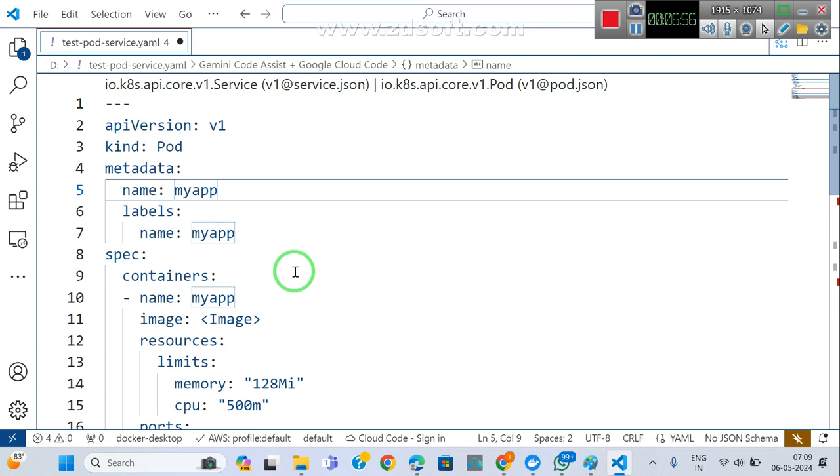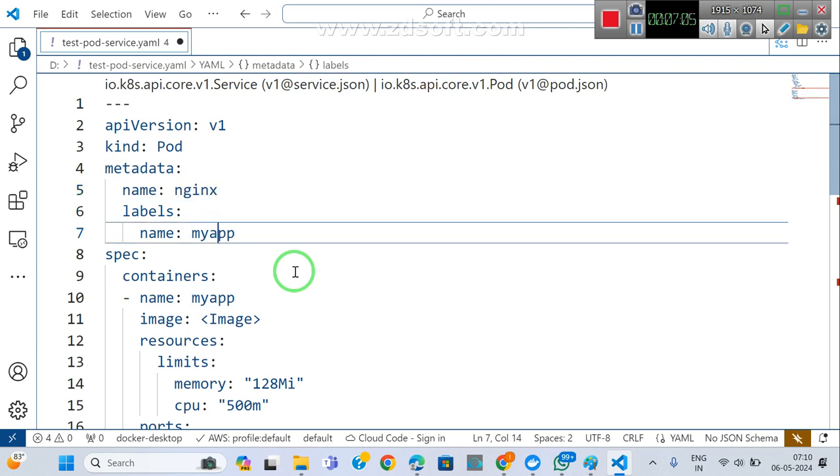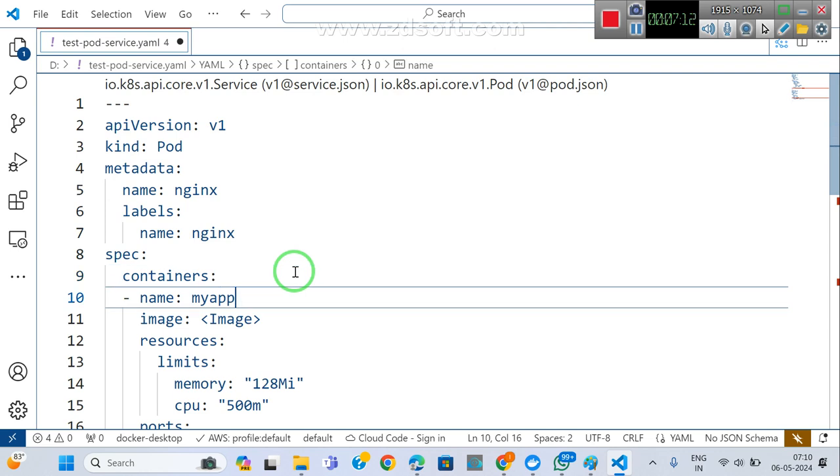Where the pod name is my app nginx. Shall I go like this or simply give nginx here? Nginx. Good. Next. In the same way, label name is also I may go with nginx. That is not a problem. Okay. Next. Now what next? Container name is also nginx.